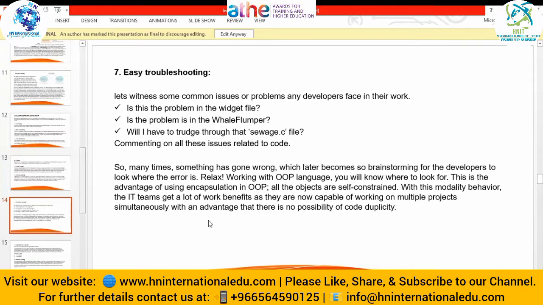Let's look at some common issues or problems any developer faces in their work. First, is this a problem in the widget file? Is this a problem in the whale plumber? Will I have to trust through the C file? Now, commenting on all these issues related to code.